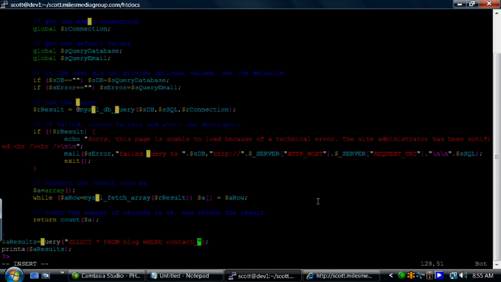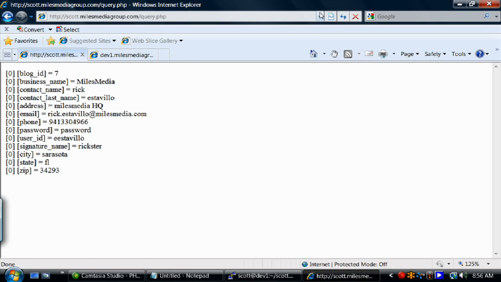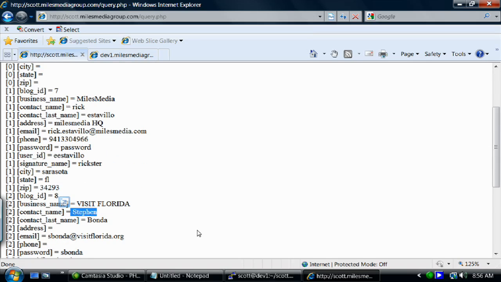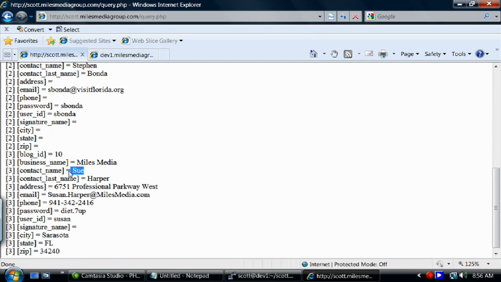You can also use order by. So we want to sort these by contact name. Do the empty records go to the front of the list or to the end? Front. So here we have contact name blank, contact name Rick, contact name Steven, and contact name Sue in order.